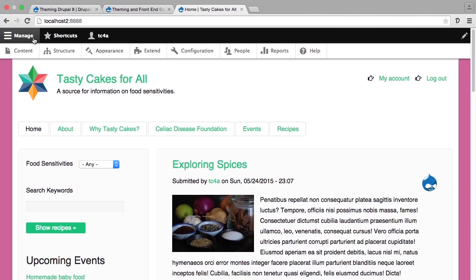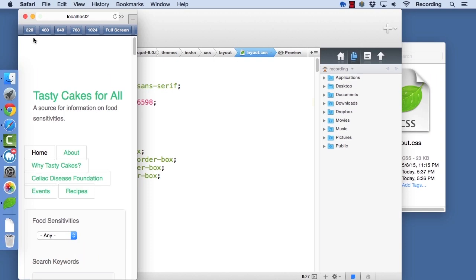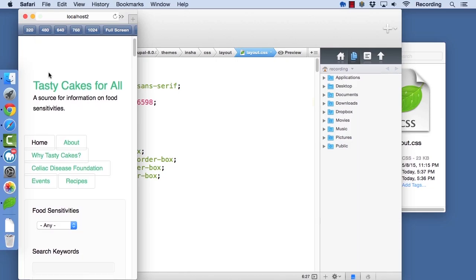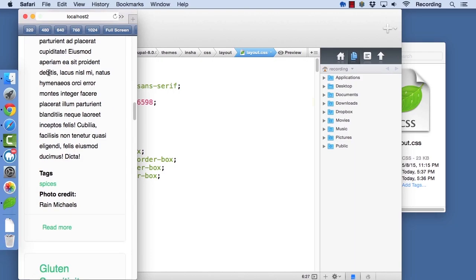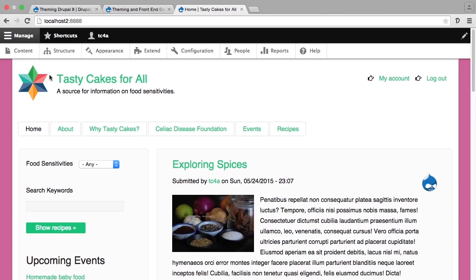We can head over to the mobile version and reload that and see how the changes affect this particular version. It's not using that body background, so the only change here is that the text is now black instead of that dark gray color.